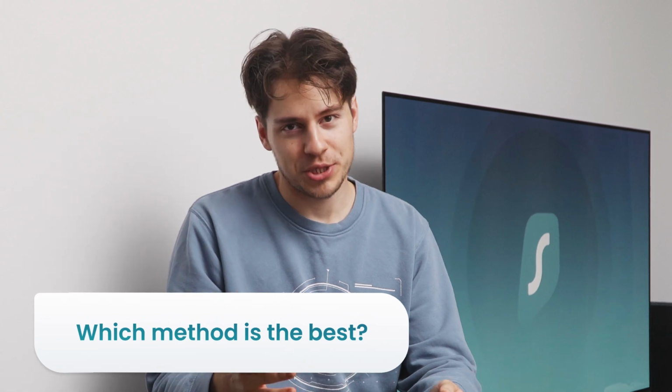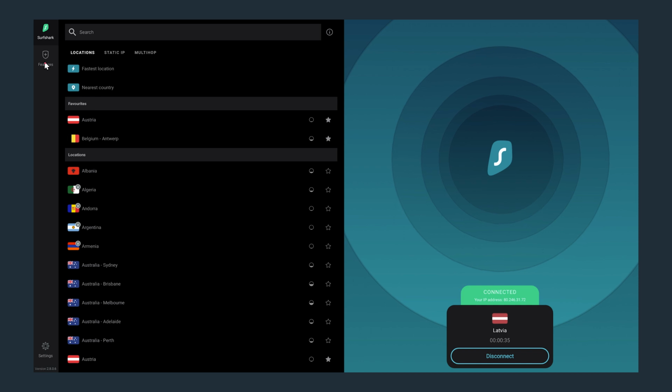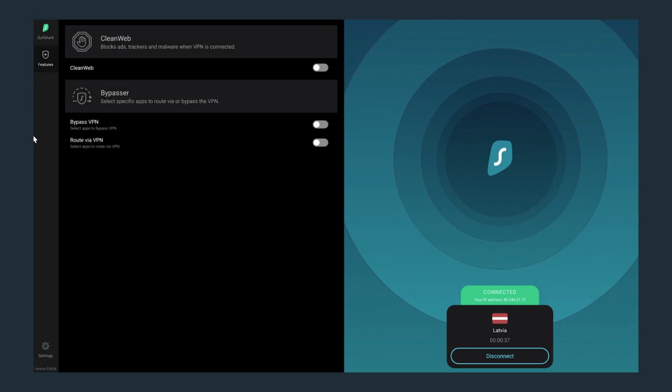So in conclusion, which method do we recommend? In terms of convenience and ease of use, Android TVs have a clear advantage. They're just so easy to set up since they have native app support. However, I know a lot of you own LG and Samsung TVs since they are so popular and have great picture quality. And I have one myself, so I can really vouch for the external device method. That is because it allows me to use the Surfshark app and access all of its features.